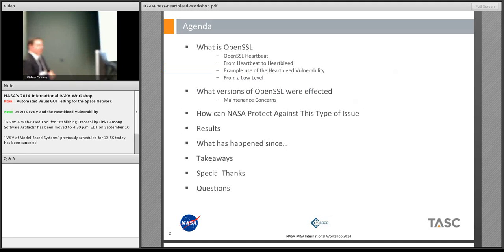All right, so just a quick agenda about what I'm going to talk about today. First off, I'm going to briefly mention what OpenSSL is and go into some specific pieces to that. What versions of OpenSSL were affected by the Heartbleed, how NASA can protect against this type of issue. This has been a concern for us here at NASA IV&V. Kind of results we've seen, what's happened since this.